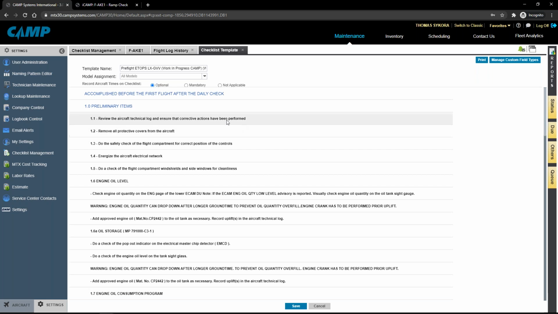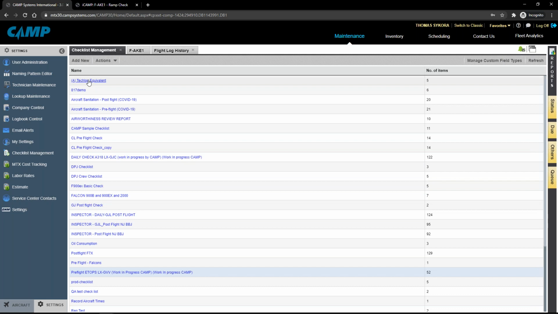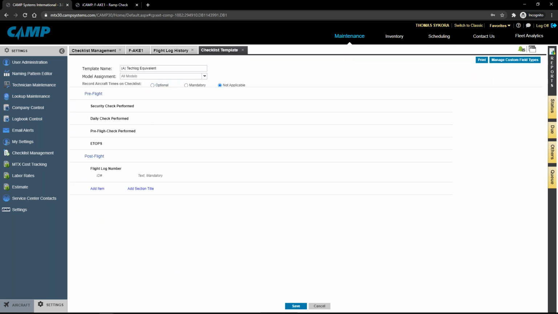But there is a special checklist that I wanted to show you. In this case, because I've heard from customers with a paper-based tag log that they want to capture the security check, or the fact that the daily check or pre-flight check has been performed, or any kind of operational mission type that's not captured in the flight log. So let's say this was an ETOPS flight and you want to capture that information, you can do so by just putting that item on the checklist.